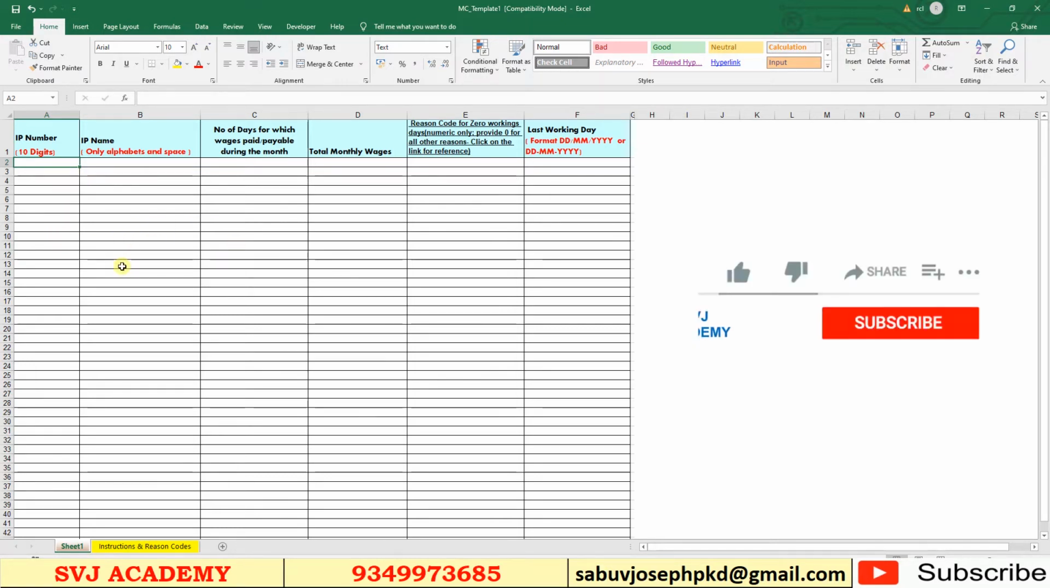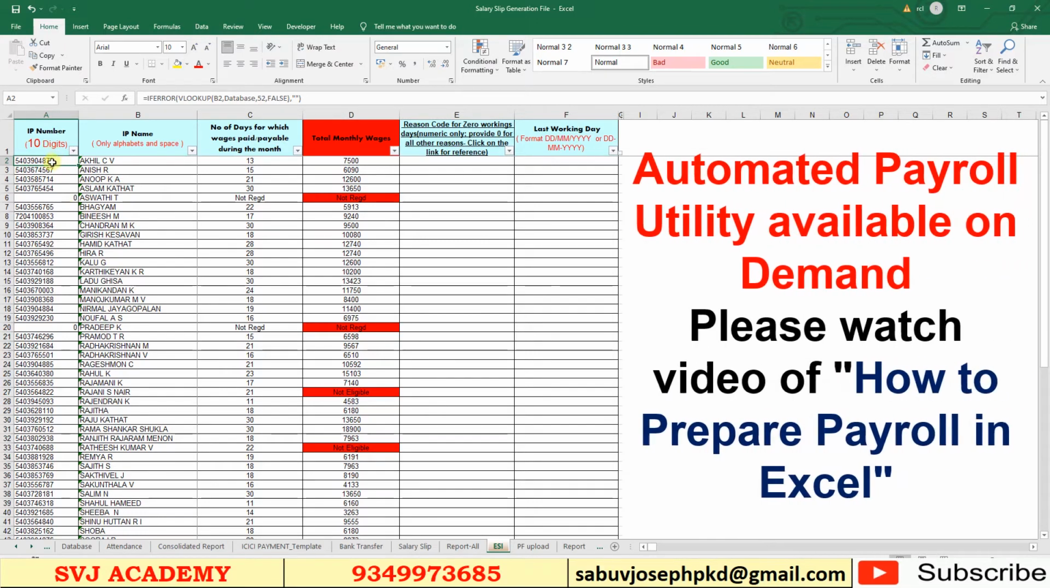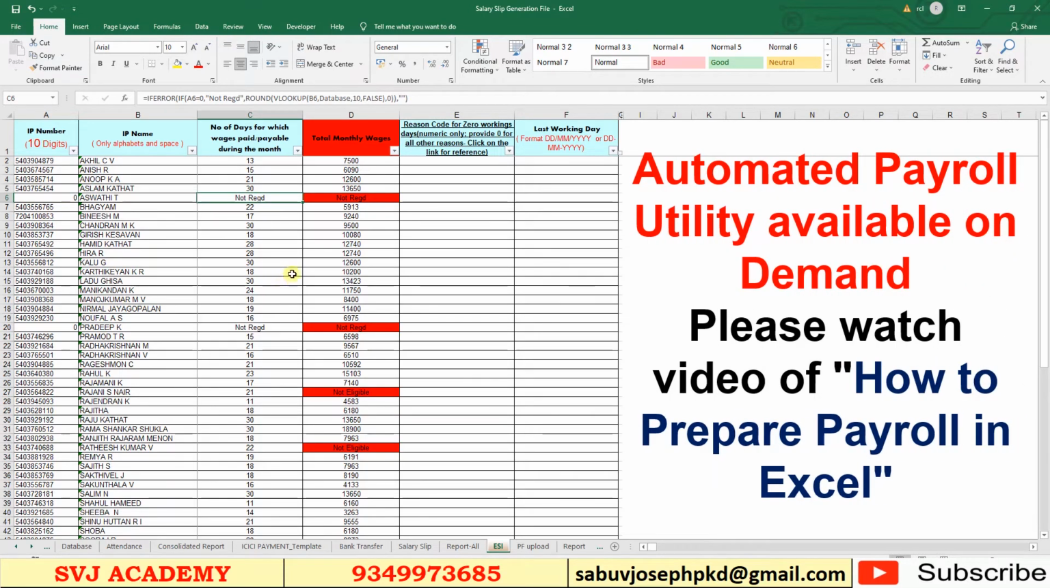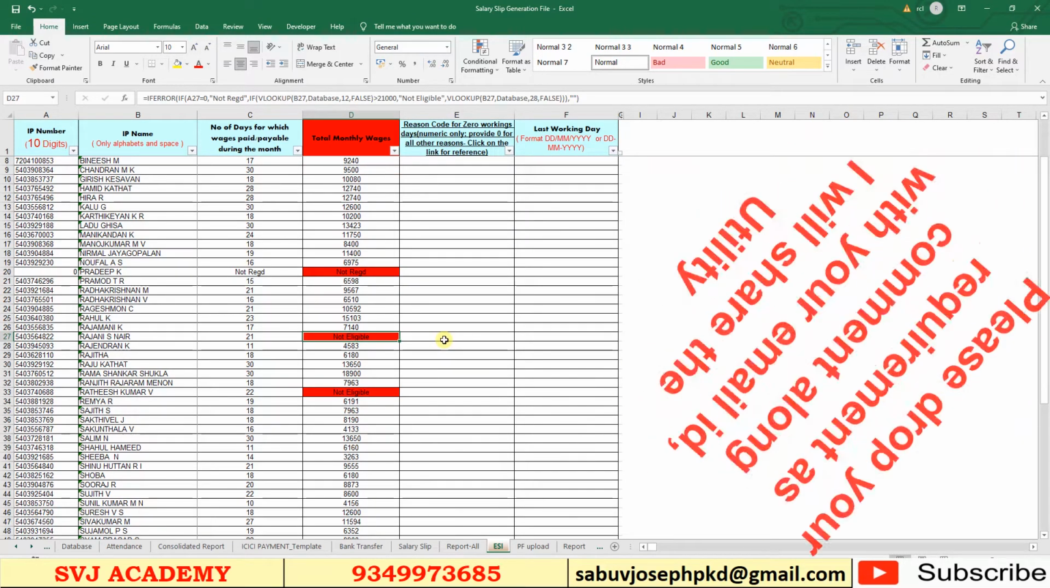Here I am using my own payroll utility. From that utility, we can get each and every data for filling the MC template. This is the data which is given on the payroll. The same template I have included in the payroll. Here you can see all the IP numbers, names, number of days they worked and the total monthly wages. Some of the employees have no IP number because they are not registered. It is showing the message as not registered. And some of the employees are not eligible. Their monthly salary is greater than 21,000. So they are not eligible for the ESIC contribution.